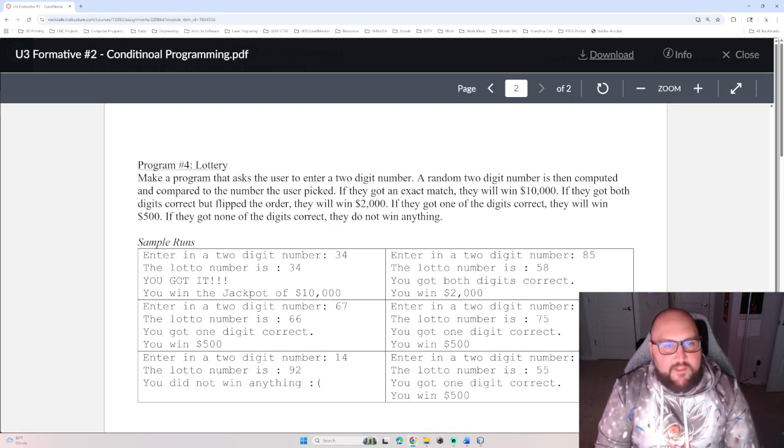So make a program that asks the user to enter a 2-digit number. A random 2-digit number is then computed and compared to the number the user picks. So just like the lottery, right? Go to the gas station, you pick a number, but the lottery is random. If they got an exact match, they will win 10,000. If they got both digits correct but flip the order, they will win 2,000.